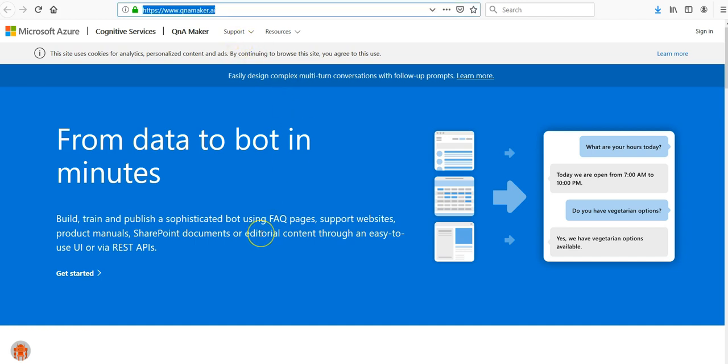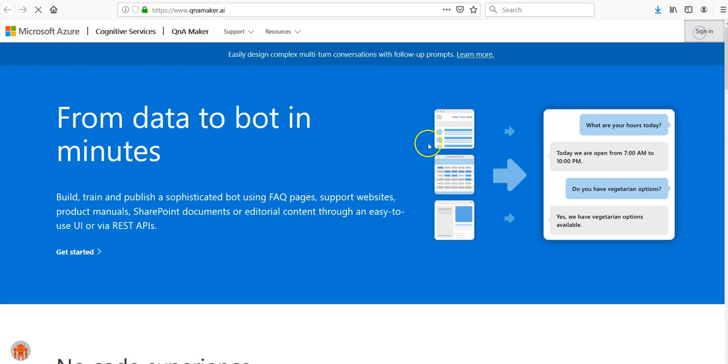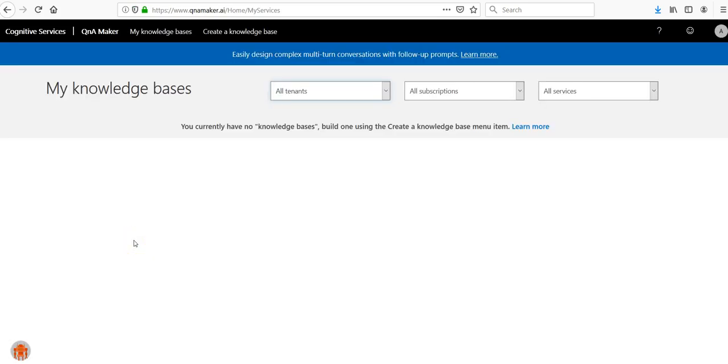This is the AI. So you see the sign in option on the top right corner, click on sign in. So usually you would sign in with your Azure credentials. It says you currently have no knowledge bases. Build one using the create a knowledge base menu item. So if you select I don't have any, right?